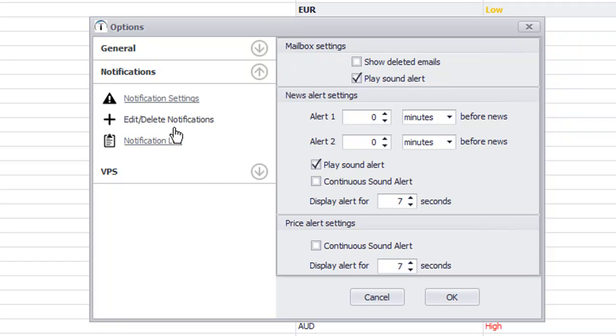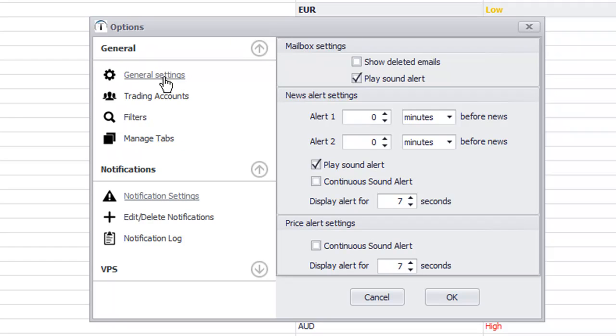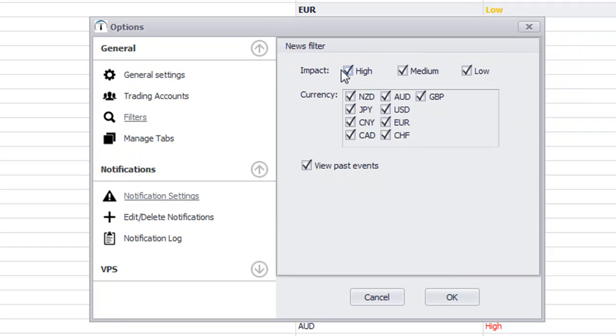If we go over to General, Filters, here's where you can turn off high impact or medium or low. You can adjust the news filters. You can change the currency pairs, and so that's where you'll find all the settings, in that Options menu at the bottom left.